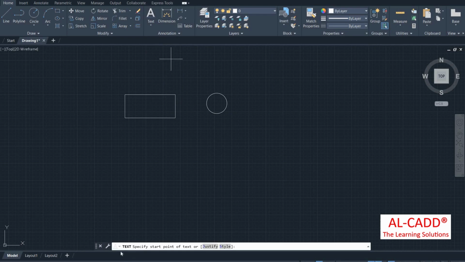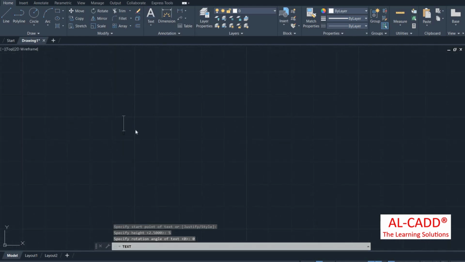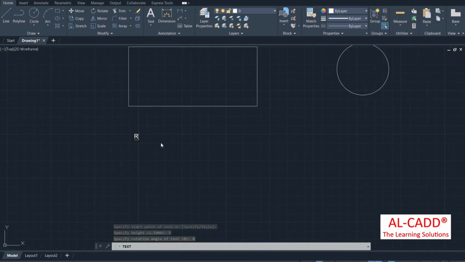If I click on single line text, the command bar asks me to specify the start point of the text. So we need to specify the point for the text. Now it's asking to specify the height of the text. Let me give a text height of 5. If I press enter, it asks for the rotation of the text. You can give whichever angle you require. Suppose I give a 0 angle. Now it asks to enter the text. I'll simply enter the rectangle name.